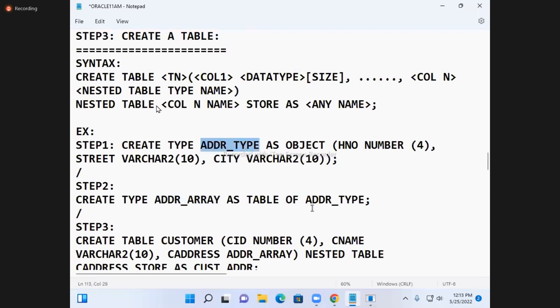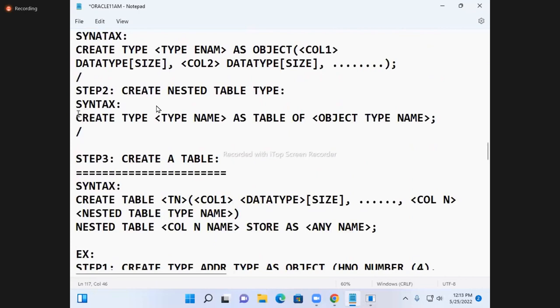Address_type that was applied here. Is the syntax clear? Yes or no? What is your syntax here? Create a type name as a table of object type name. This is the syntax for creating a nested table type.